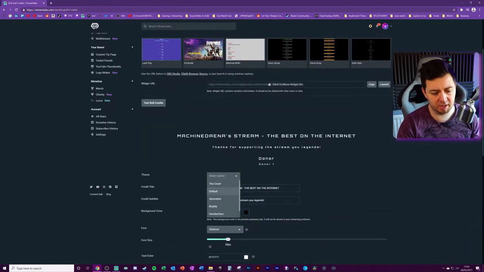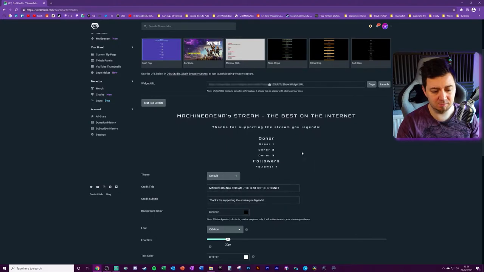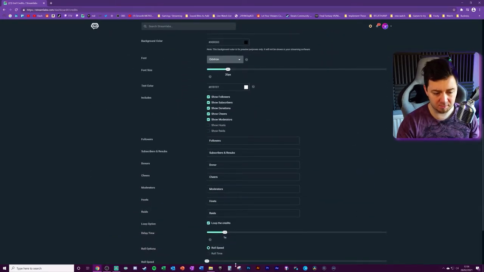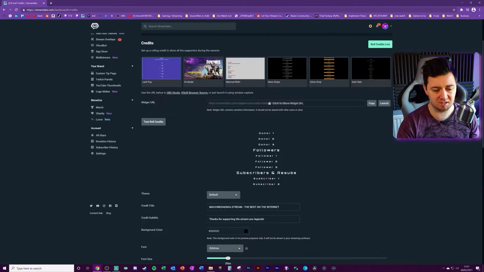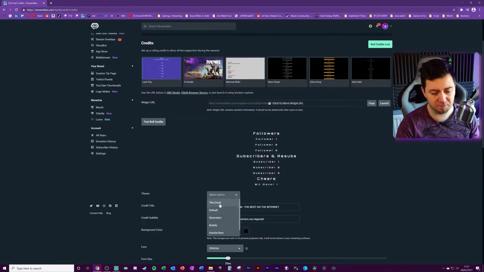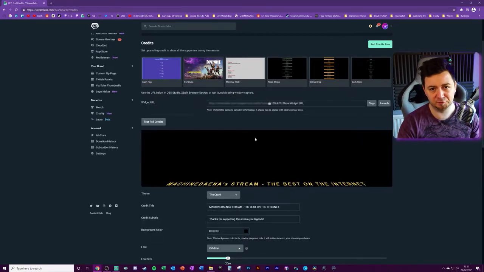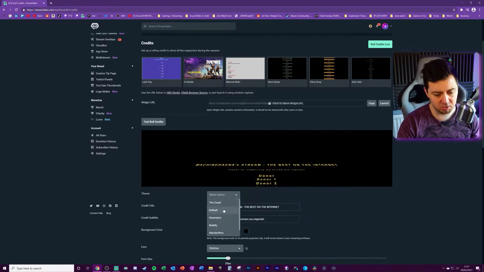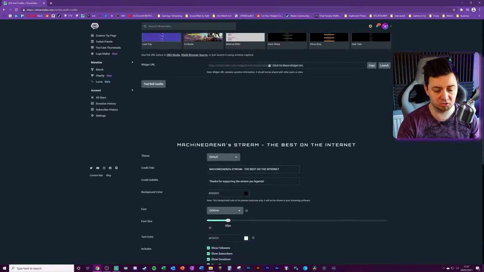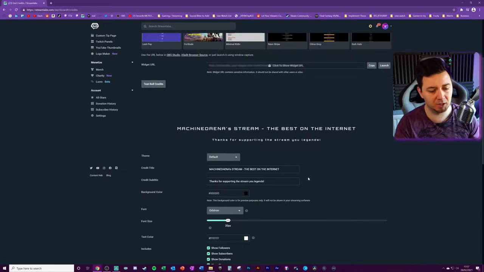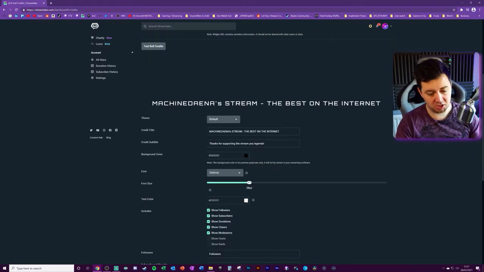So a thing to note here is if you select the default theme, this will apply all of the theme things that you're choosing here, such as text and things like that. But if you choose one of the specific themes that they've got, like the crawl, it will fix in the fonts and things like that. So I'm just going to go through the default settings because it'll show how the settings that I'm changing here are applied. Increase the font size and change the text color as well.